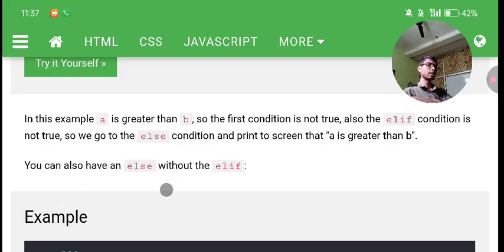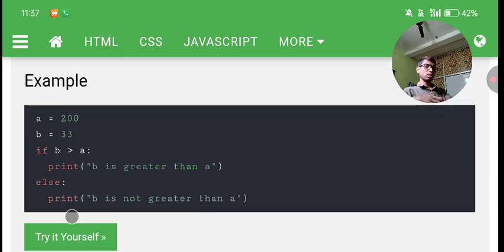You can also have an else without the elif. Yes, you can have a lot of elifs, you can have more of them. Here is else without elif. Here you are saying b is greater than a, but b is not greater than a. Here else will be printed because it is true.